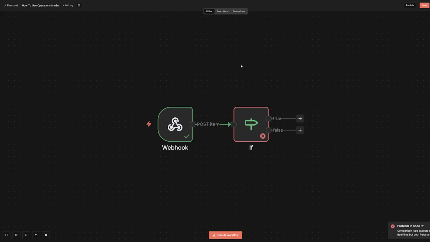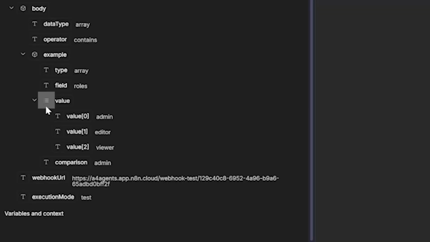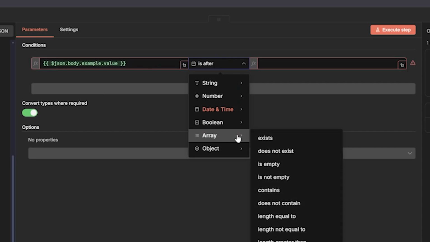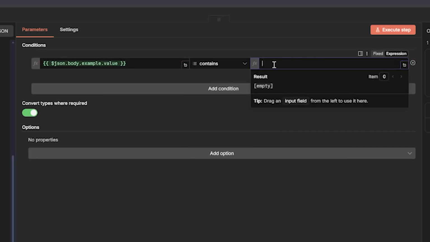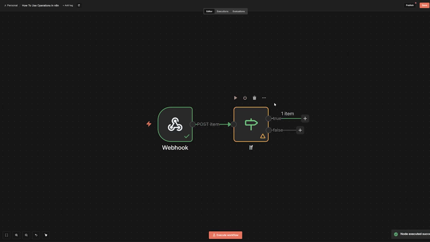It looks like we got another error. Let's check it out. So we actually don't have any values here, and I did this on purpose because we have our objects as we did earlier, but we have our array, and you can tell because of these bulleted lines right here. That means an array. If we take the array of value, when we drop it in the value field, you can see that we have an array of admin, editor, and viewer. So let's change our operator to array contains, and we'll type in admin. Now admin is found within the array, so this output is true. If we rerun our node, we should get a true output.